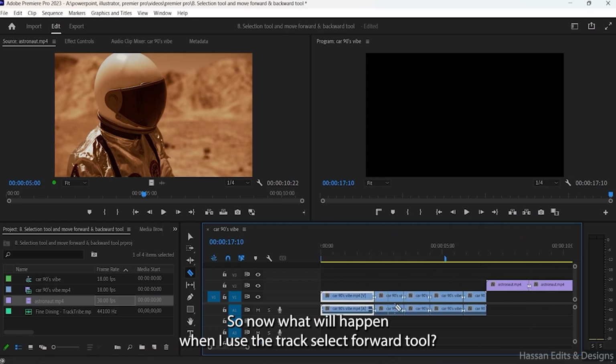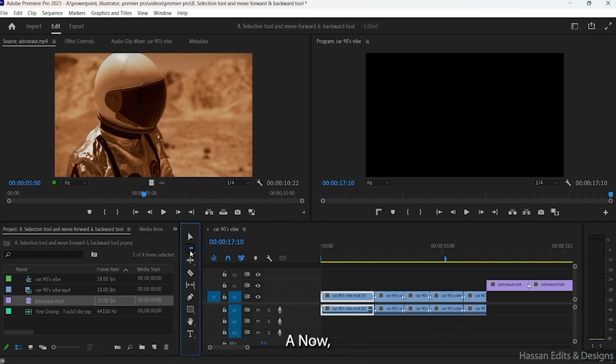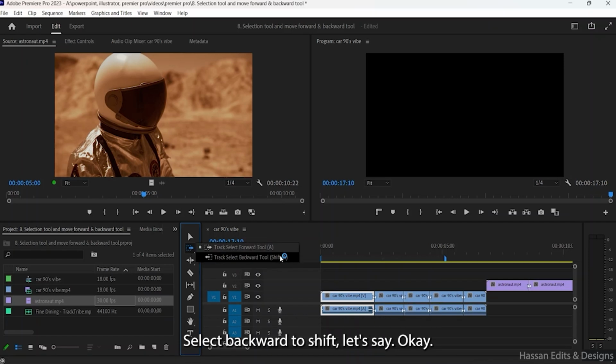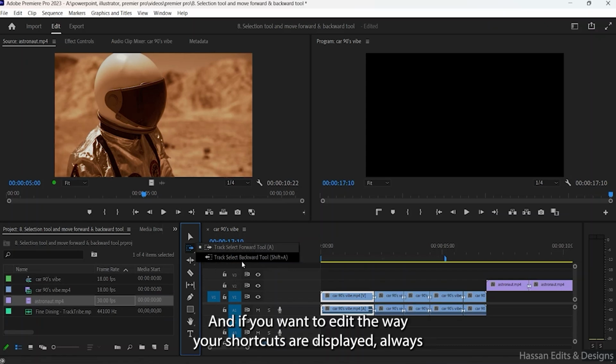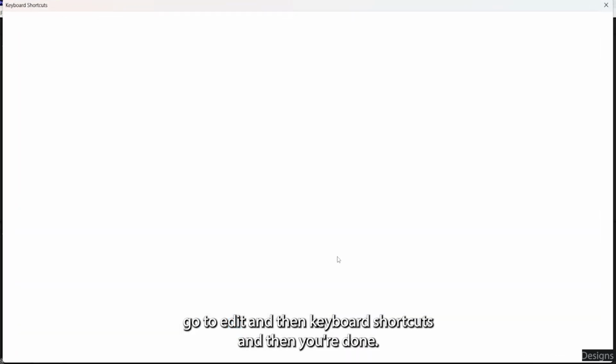Okay, so now what will happen when I use the track select forward tool, and you notice that the shortcut for this is the key A. Now mind you, whenever you select the track select forward tool, it's A, but the track select backward tool is Shift plus A. Okay, and if you want to edit the way your shortcuts are displayed, always go to edit and then keyboard shortcuts, and then you're done.